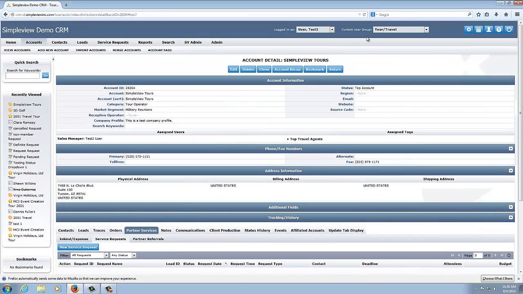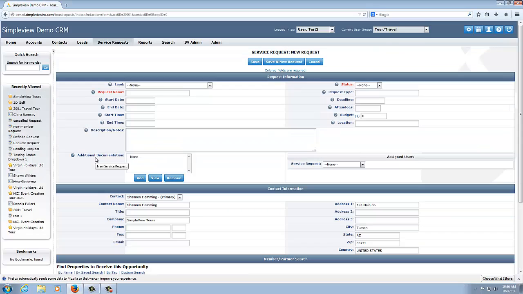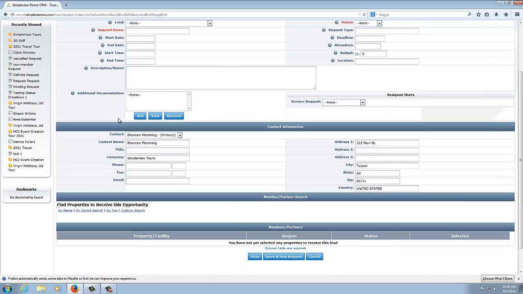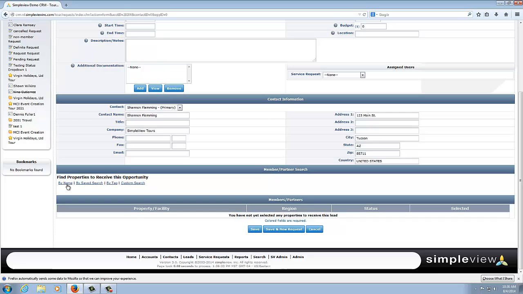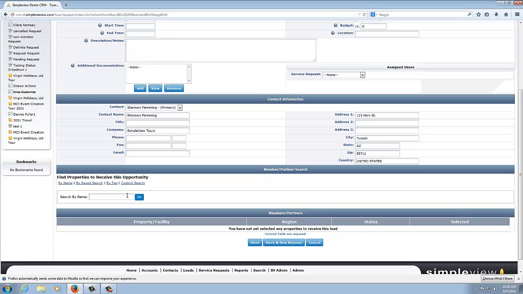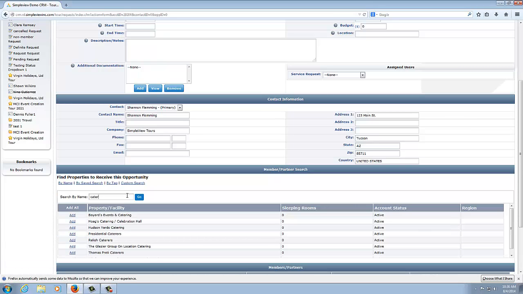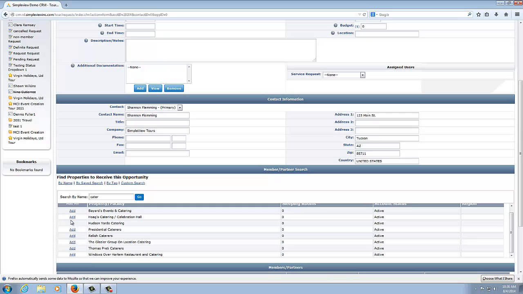Then we would create the service request to send that specific document to our transportation or catering companies. And whether we're in sales, tour, media, or even our events database, this works just the same. We're coming down, creating our request, choosing who to send this to. Maybe we know the name of a couple businesses. We can search by their business name and say, I've always wanted Hudson Yards Catering.